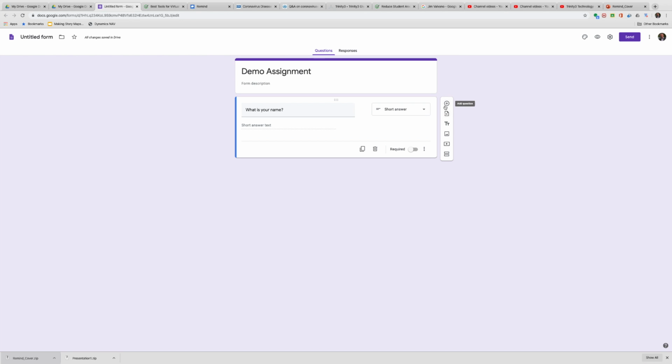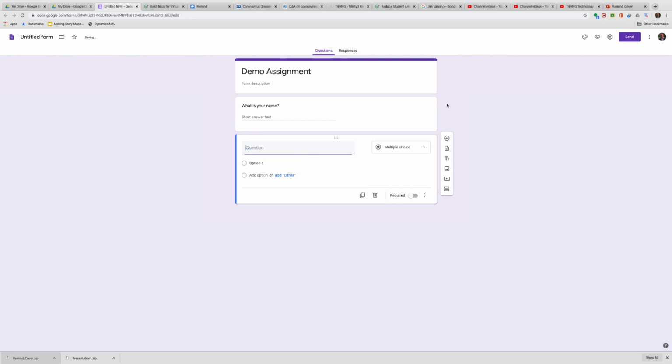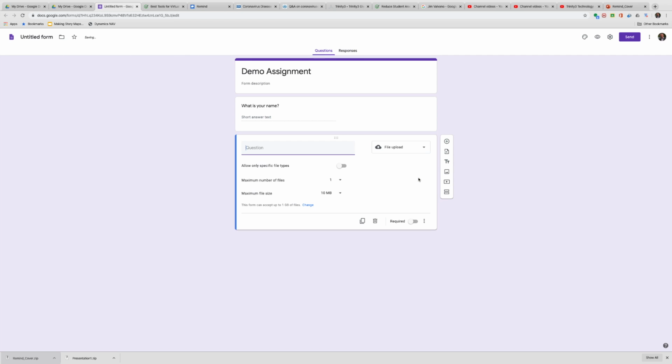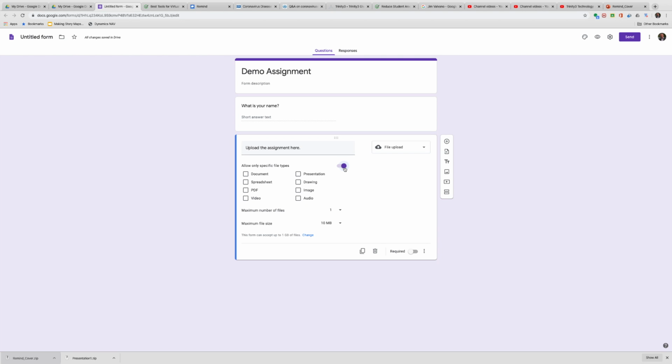Okay? Second question, hit the plus sign here. That means I'm going to add another question. I'm going to change that from a multiple choice to a file upload. Hit continue, and then it's going to generate a file upload question, and I can put, upload the assignment here.